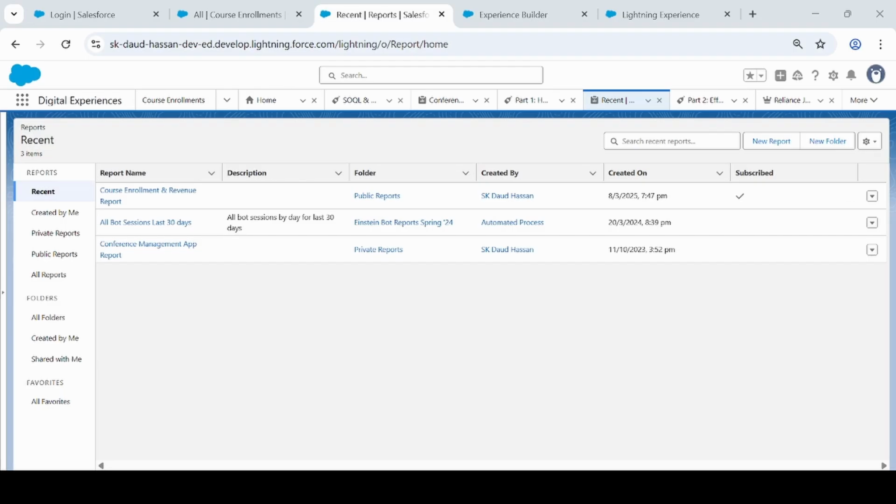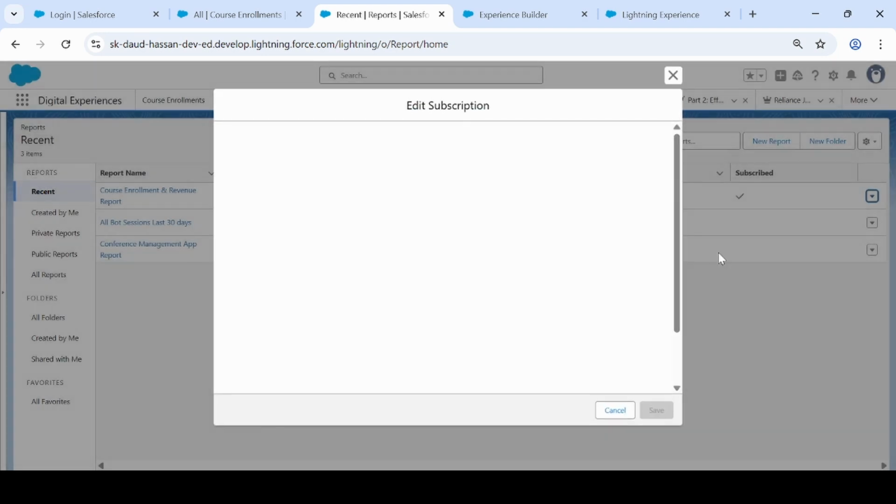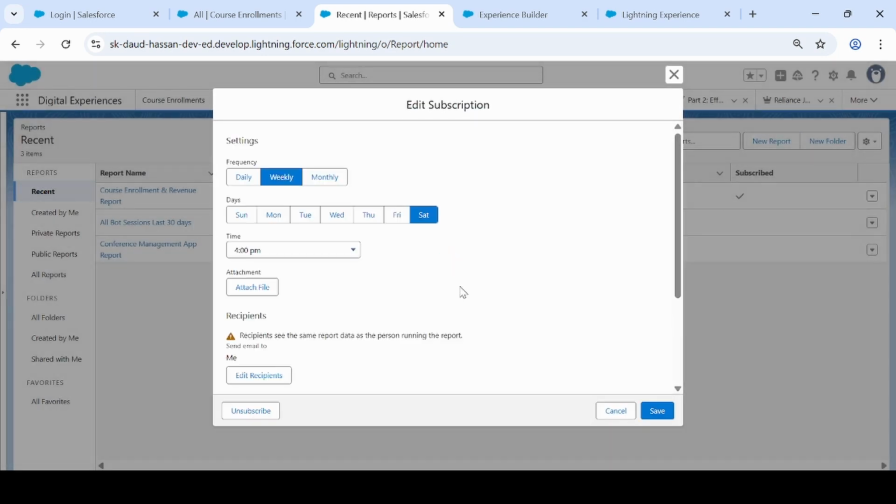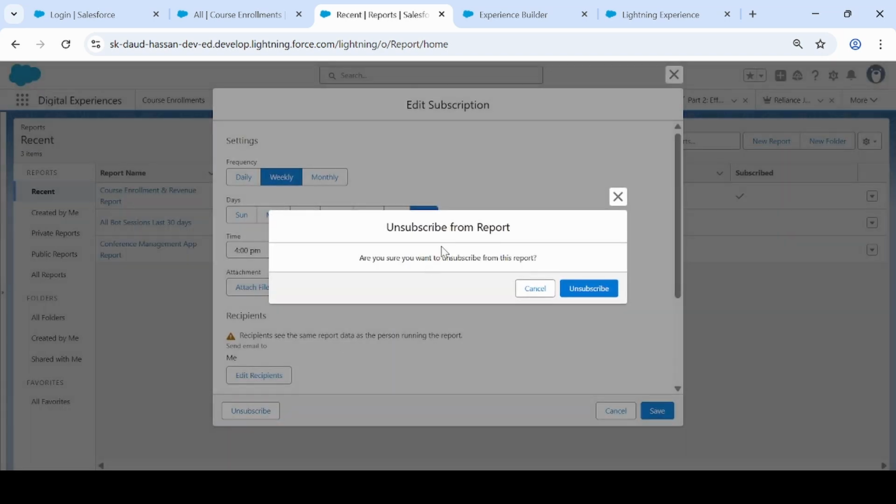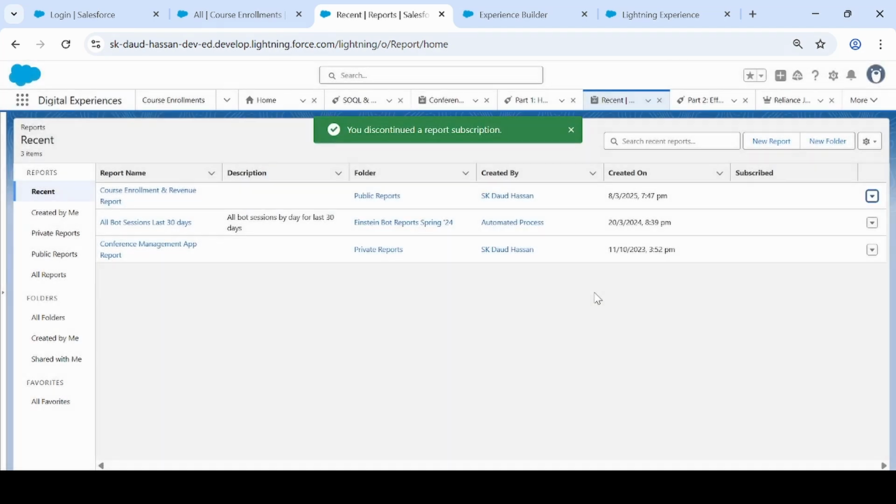Now if you want to unsubscribe from the report that you had already subscribed to, you can click on this more action button and go to subscribe. On the bottom left you will get an option which is the unsubscribe button. Click on that, and it will ask you to confirm whether you want to unsubscribe from the report. Just click on unsubscribe, and that's it. You will not get any mail regarding this report now. So that's the wrap up of our video.